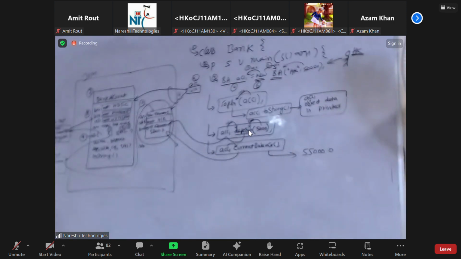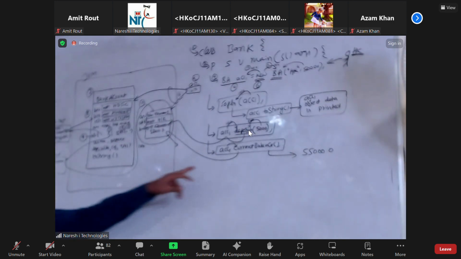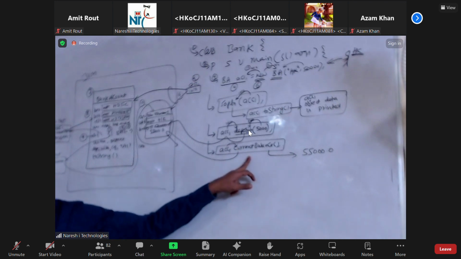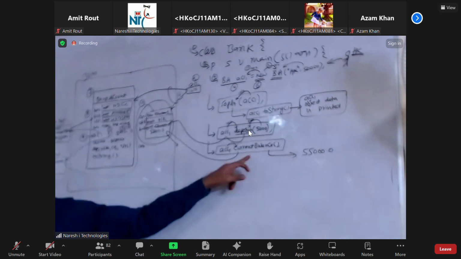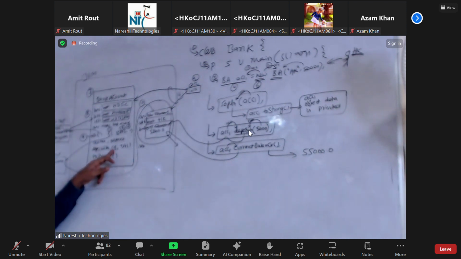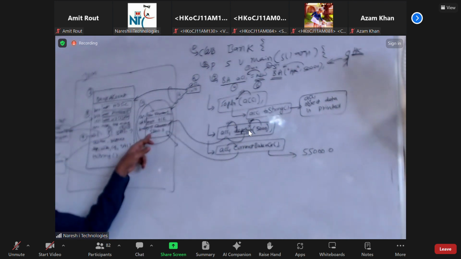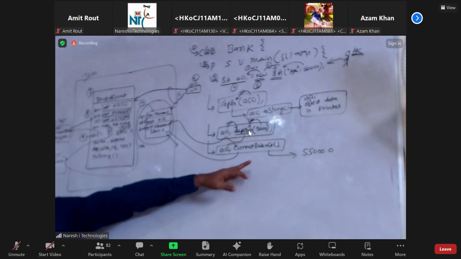All people are able to visualize. First, control is going to which method? The current balance method. Inside the current balance method, this variable receives this account one object reference. From here, control comes to the current balance method. From the current balance method it goes into the balance variable, reads it, and returns it to our program for printing.